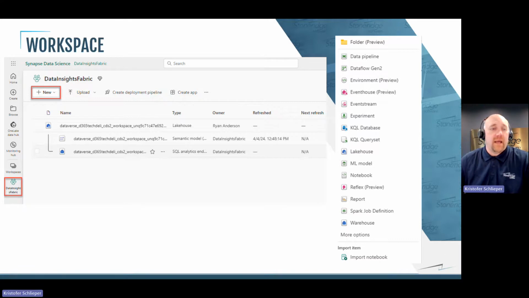Now, in that, we can either use the experiences that we just showed, where we have all the data science, data factory, real-time analytics, or if we are within our workspace itself and we hit the new button on the right-hand side, you can see that's what happens when you hit the new. It comes up and it gives you the option there that you can just create them from there.